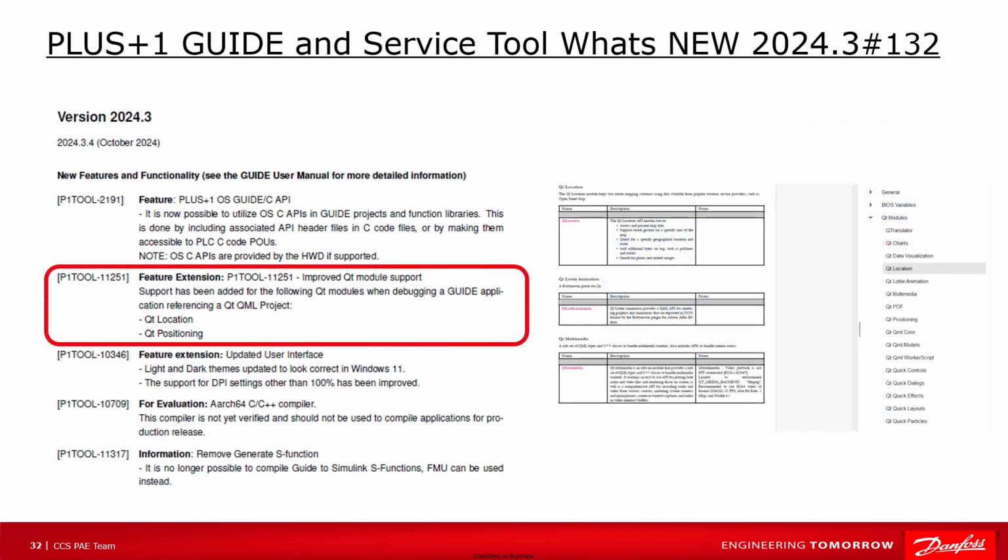The recently implemented Qt framework has been expanded with 2 additional Qt modules, location and positioning, which are used when debugging a guide application referencing a Qt QML project. If you are interested to see the supported Qt modules in guide, you can have a look inside the API specification of a Qt supported hardware. Here you will see all supported Qt modules.